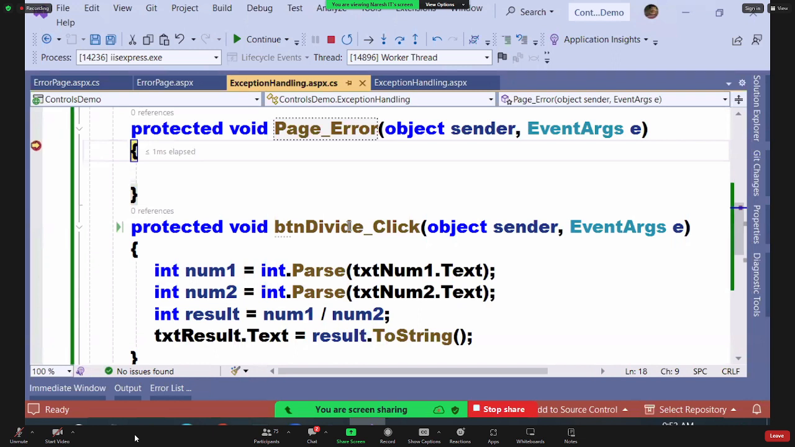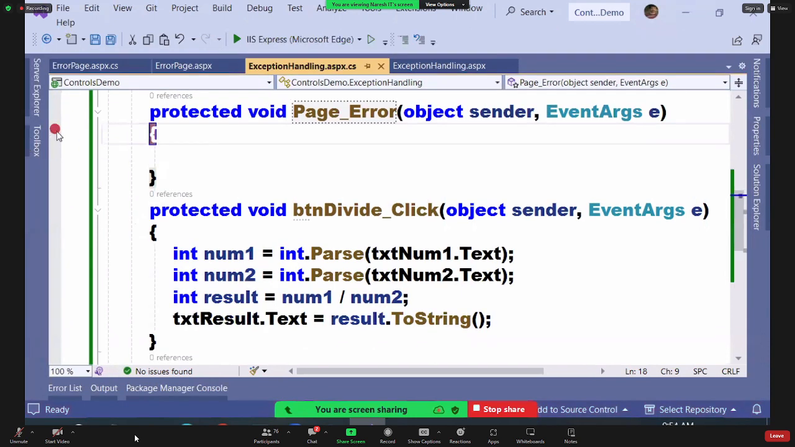First option, block level error handling. Second option, page level error handling. You can do block level also, and we can do page level also. So here I can write my error handling code. What is it? Listen.